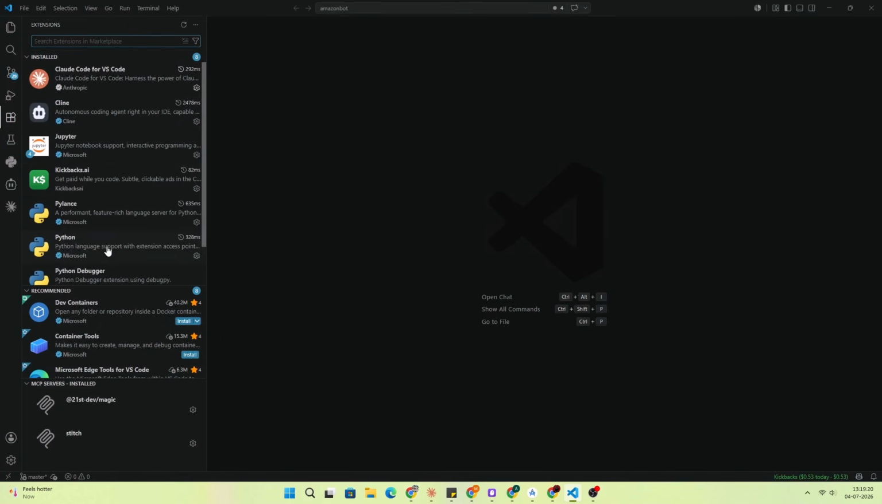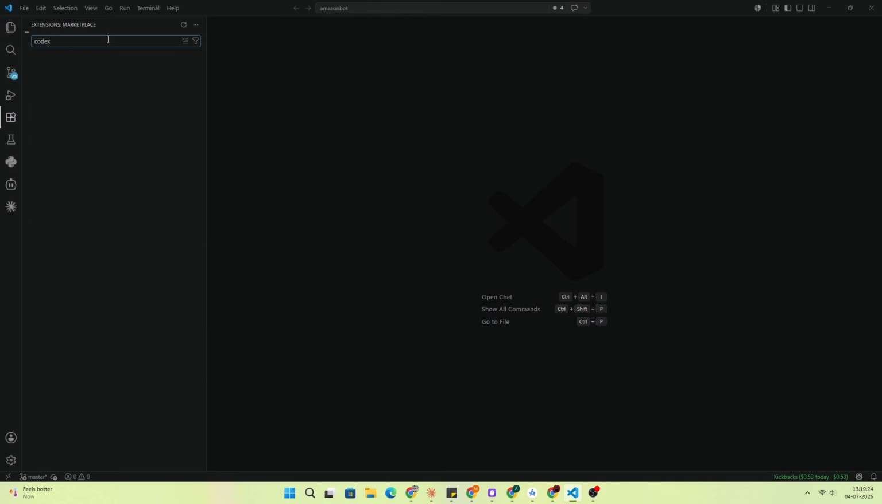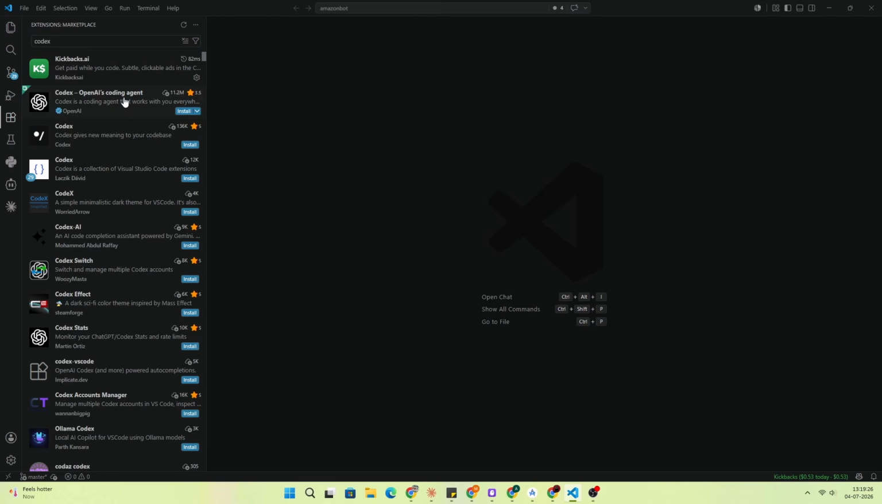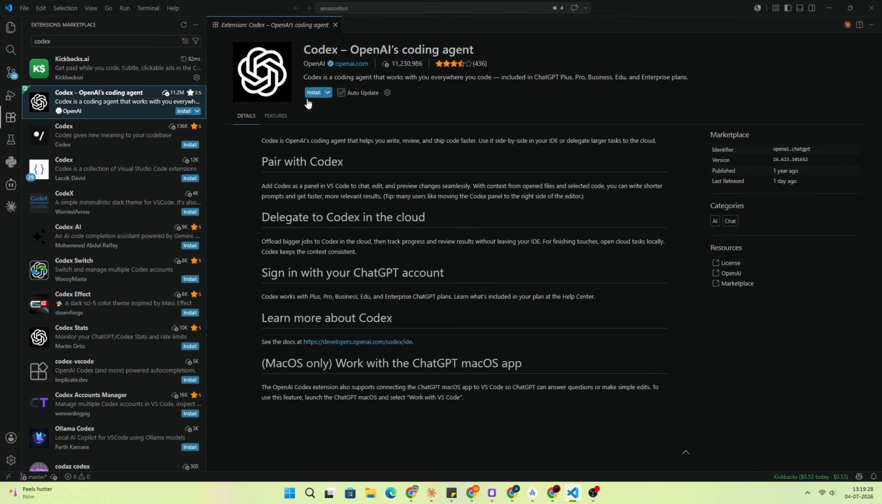If you don't have VS Code, go to the extension tab and search for Codex, and this extension by OpenAI, just install it. As you can see, Codex has been installed. Now this is available here. For many people it is available here. You can check the location. It can be available here also.